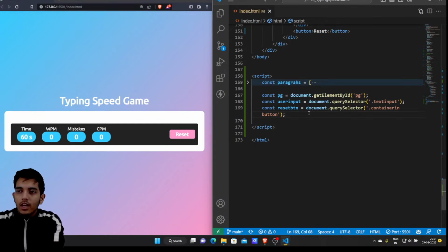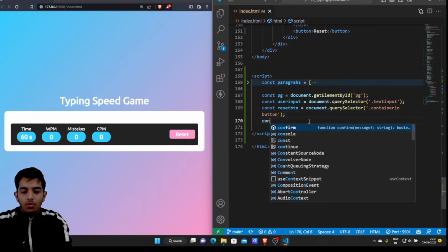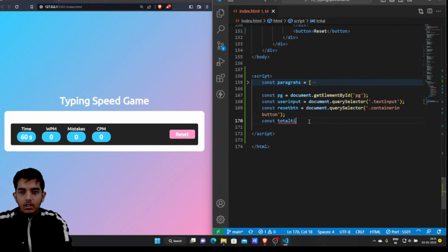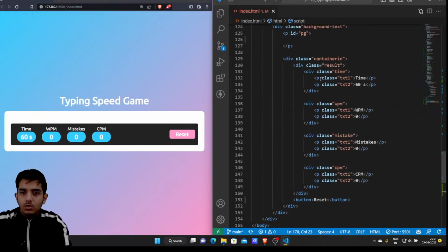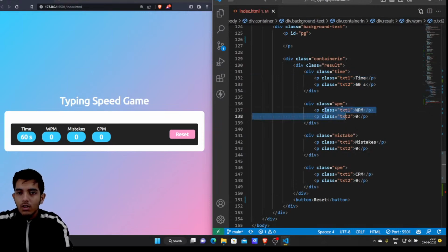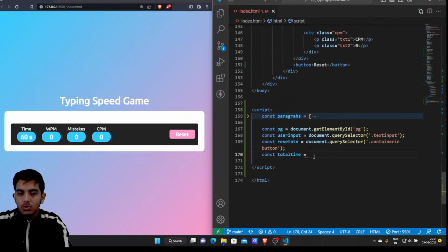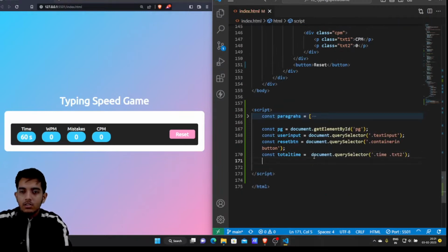We need to target total time, total mistake, total WPM, total CPM, all these four. So we have the four fields. Const total time is equal to, inside the time class. You can see inside the time class we have txt2 to show the readings. That's very important. This txt1 is not important. We only need txt2 of each, so inside time we need the txt2 class.